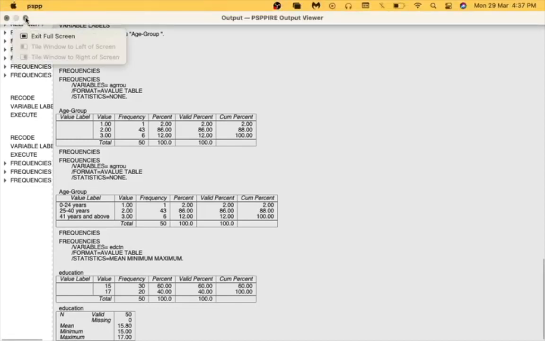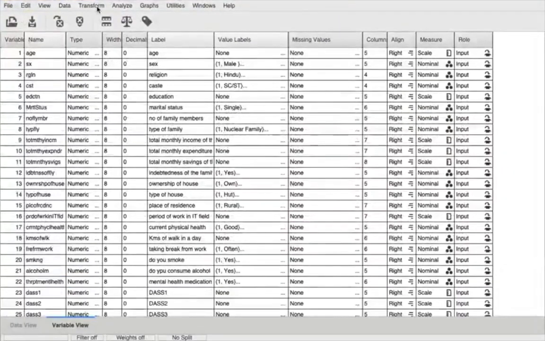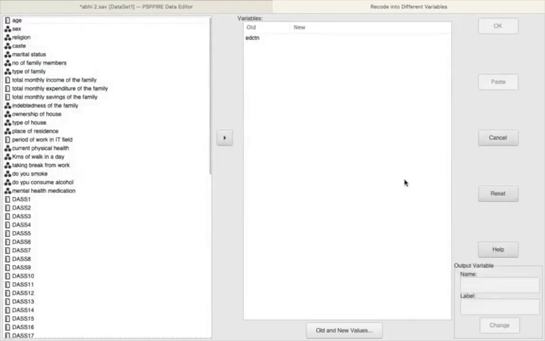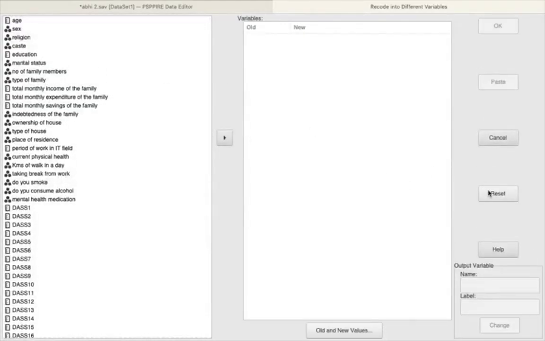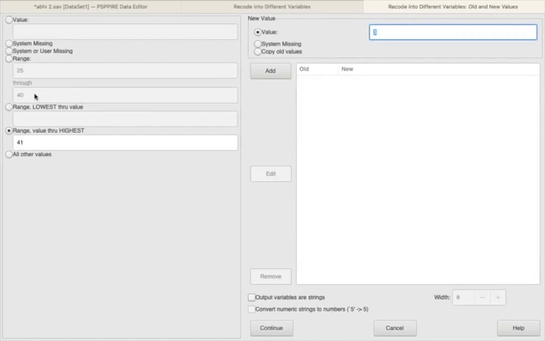So, we can categorize them into two categories, below 15 and above 15, because there are only a very small number above. So, how do we go about it, ma'am? Transform, Recode into different variables. Reset. We are on education only. Education, then Old and New Values.